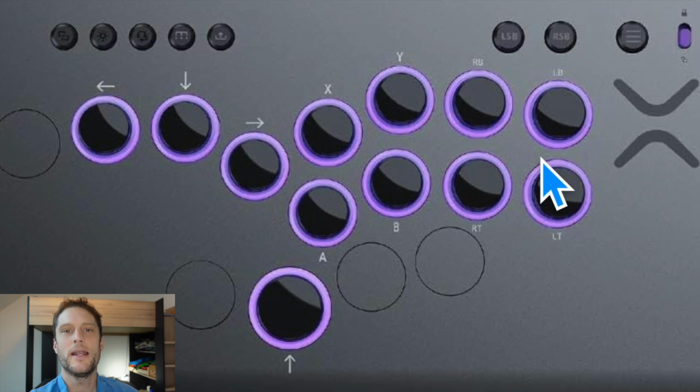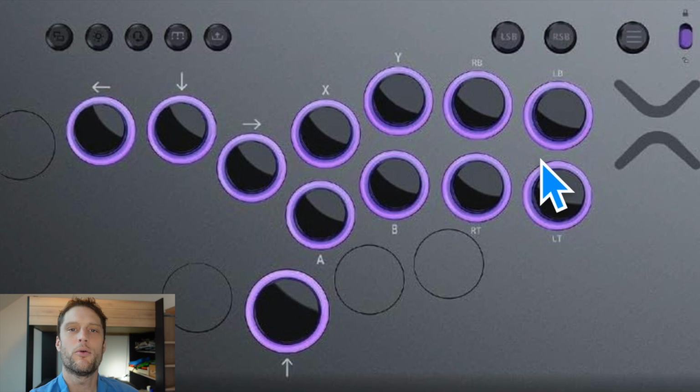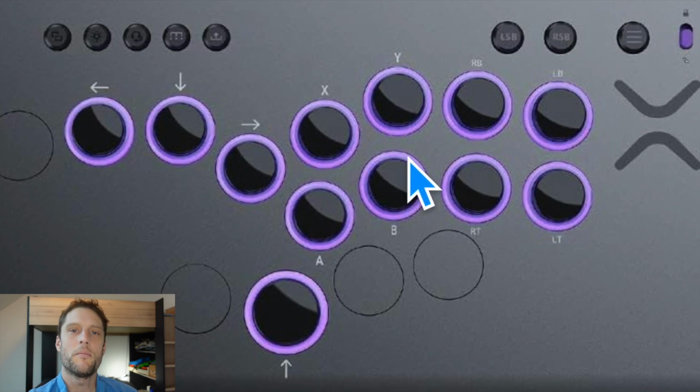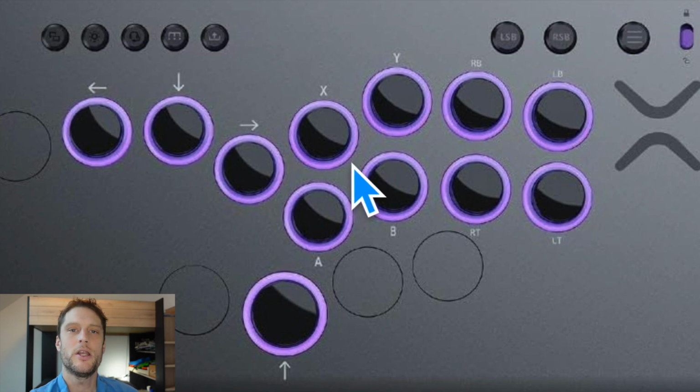Just keep holding it until the LEDs all flash in a prism type color configuration, and then they'll go back to a steady state purple, indicating that the reset has been completed. You can go ahead and set this up like you're setting it up new.